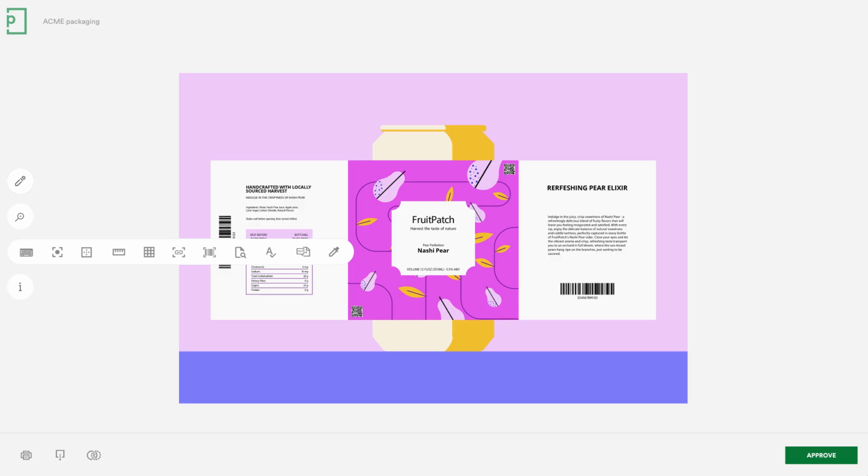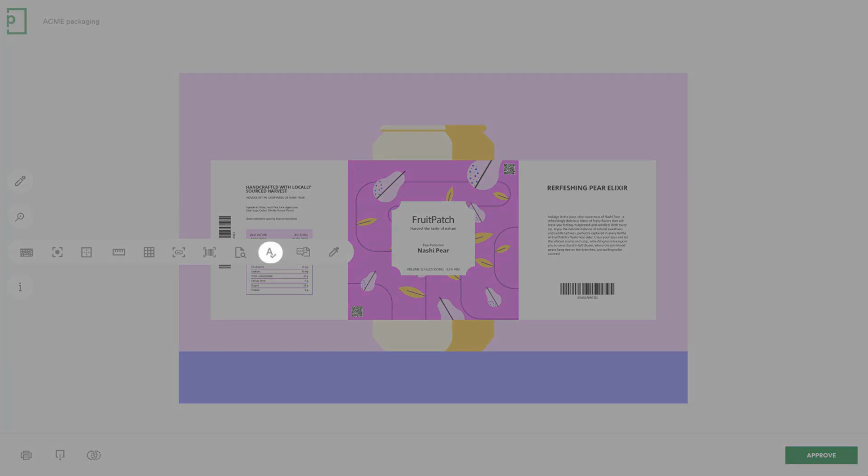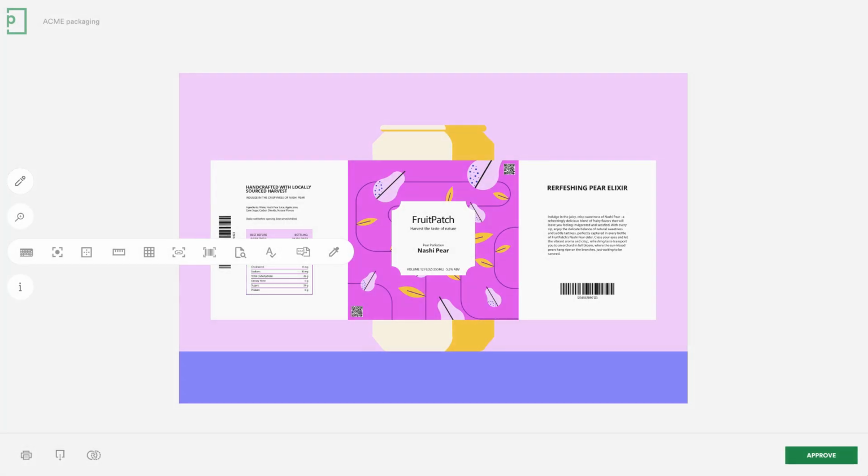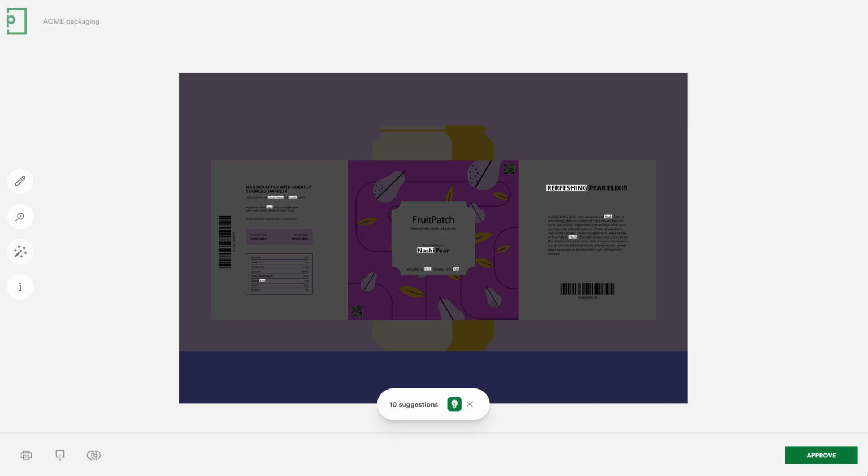Open your proof and click the spell check icon found in the Magic Tools, or just type the letter S on your keyboard. The page will be scanned and words that may be misspelt highlighted. Hover over a highlighted word to see up to 3 suggested corrections.